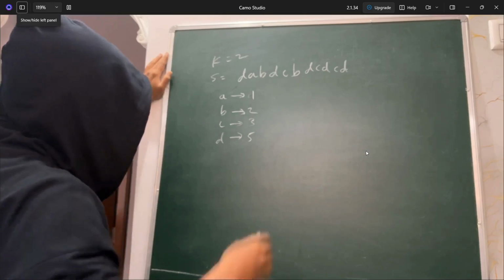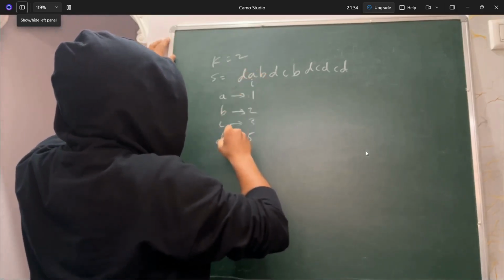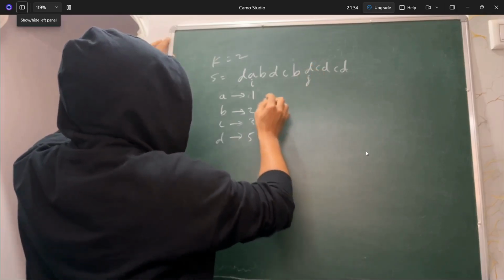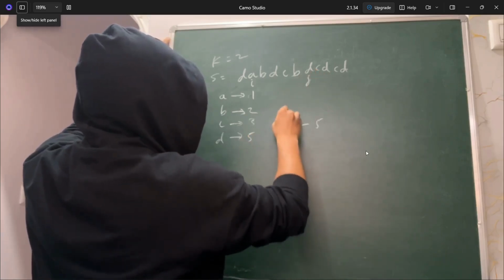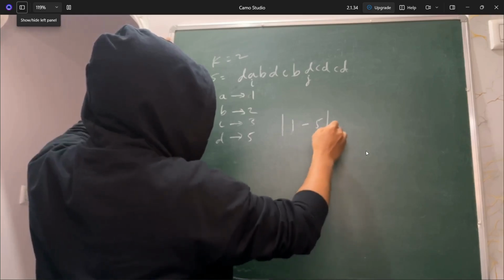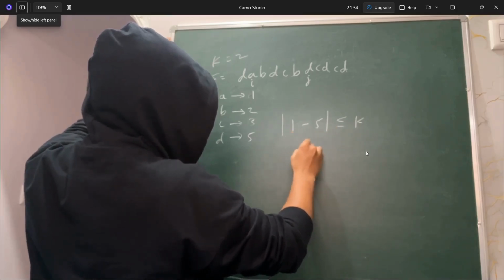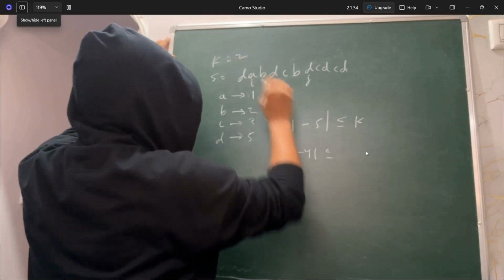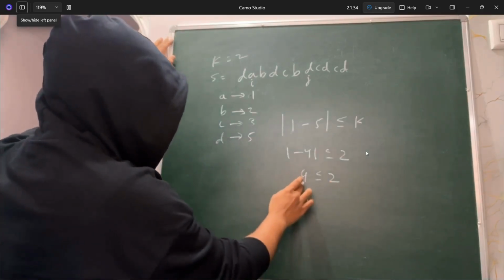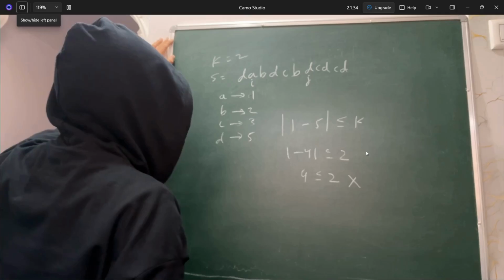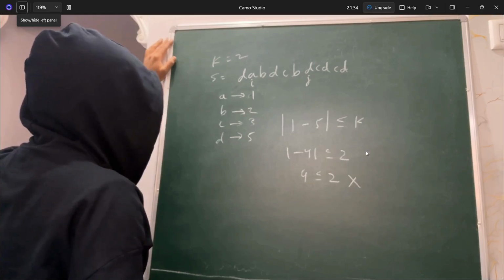So what they are saying is, if you consider any index, let's say I'm considering index here as i and here as j, the frequency of A is 1 minus the frequency of D, which is 5, and if you take the absolute value of that, this has to be less than or equal to k. This is minus 4, and k they have given is 2, and the absolute value is 4. So clearly 4 less than or equal to 2 is not correct, so we'll have to delete some characters.